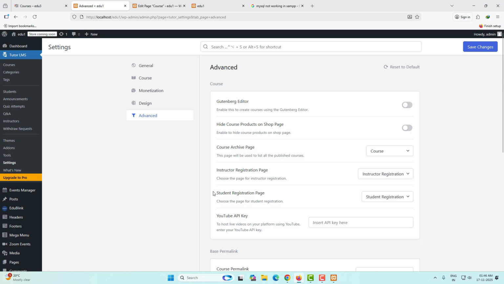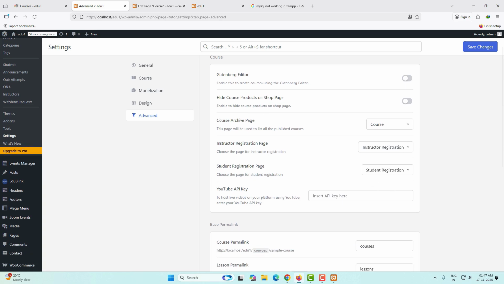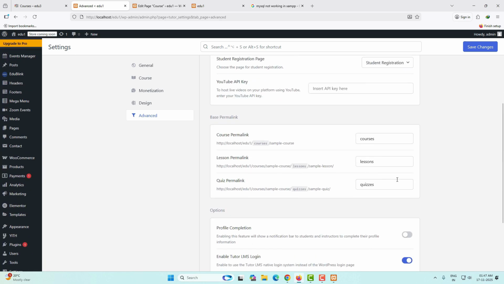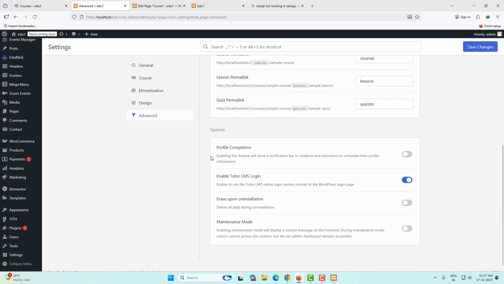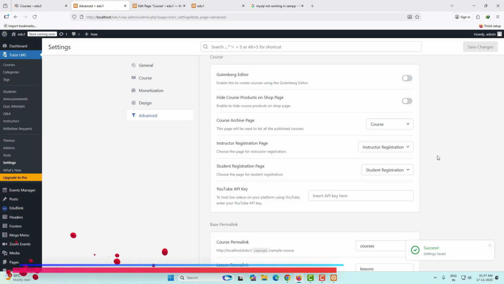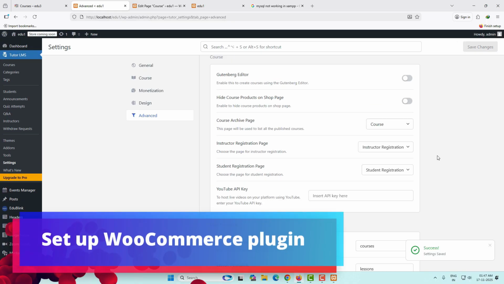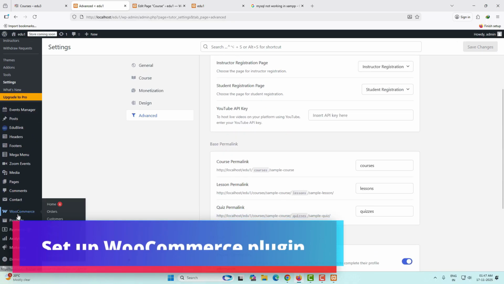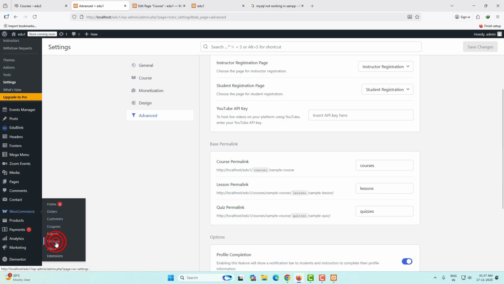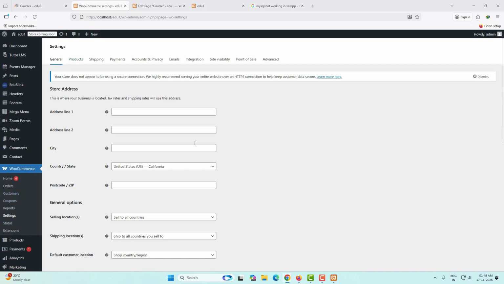After that, instructor registration, student registration, yeah, everything is perfect, no need to change anything. Here also everything is okay. Profile completion, yes. Enable tutor login, yes. Everything else I am keeping as it is. So now I have to set up the WooCommerce plugin also. For that, here you can see WooCommerce, hover on that, and after that I have to click on the settings option. So that is the WooCommerce settings.